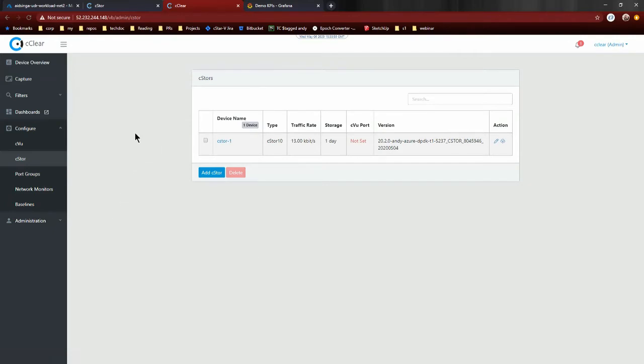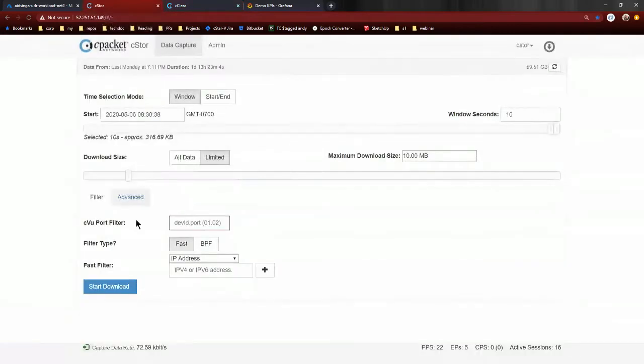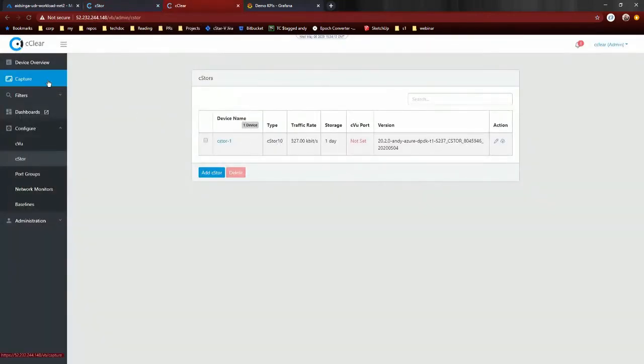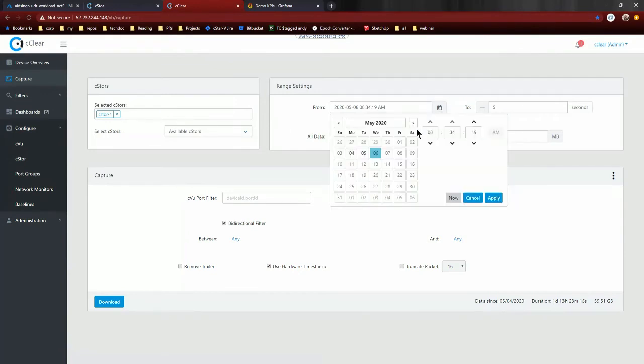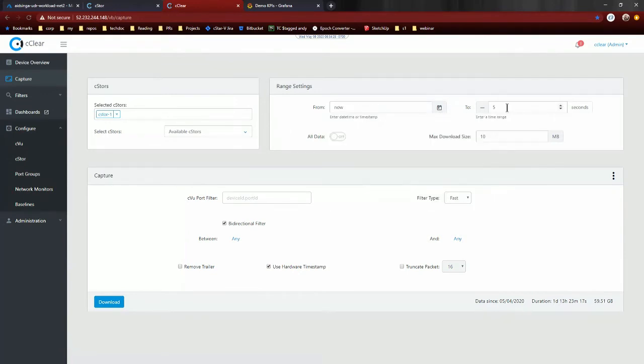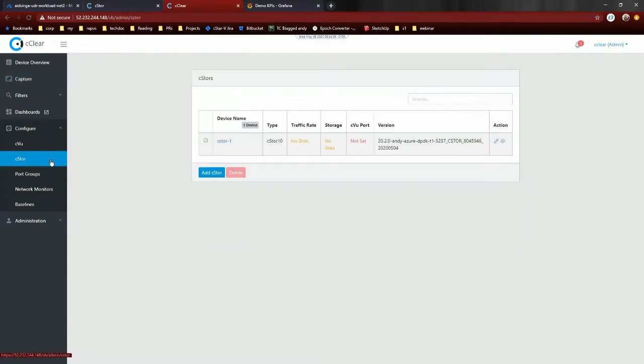Now I just did a packet capture a minute ago and I downloaded the packet directly from C-Store, but can you imagine if you had 10 or 20 C-Stores instantiated around your network in a complicated system? You wouldn't want to go to each one to download packets from the data capture UI. In some cases you might, when you know exactly where the issue is. But in other cases you would want to come into the capture interface here, select all of your C-Stores, select your time frame, and then download the data that you need. And this gives you access to the raw packets from your C-Store devices.